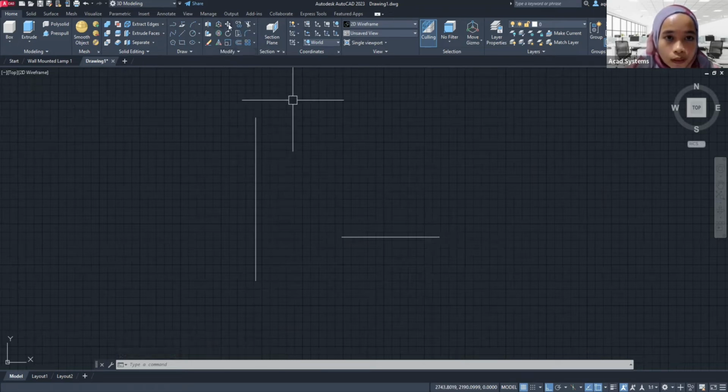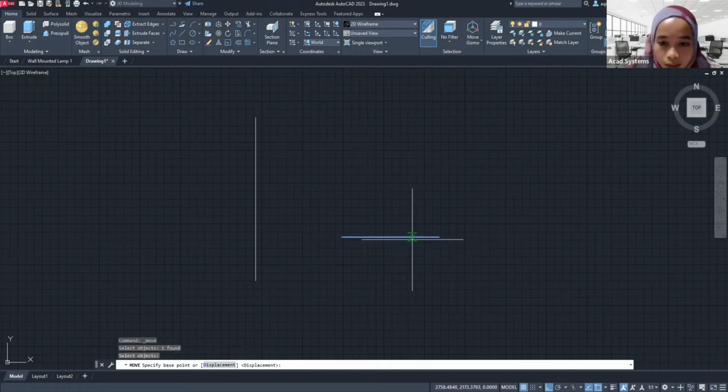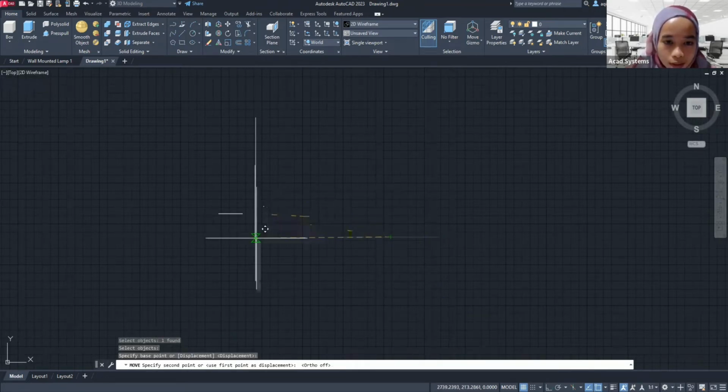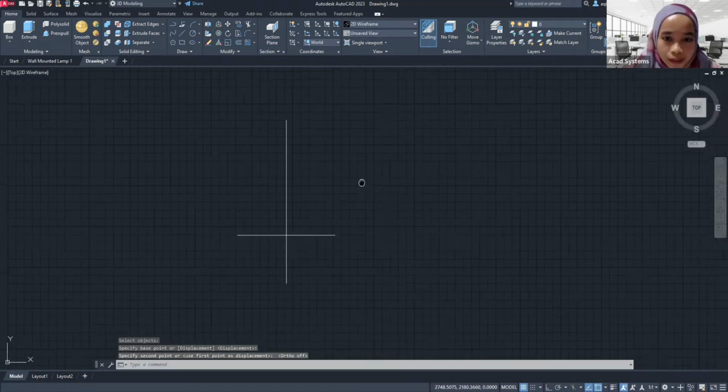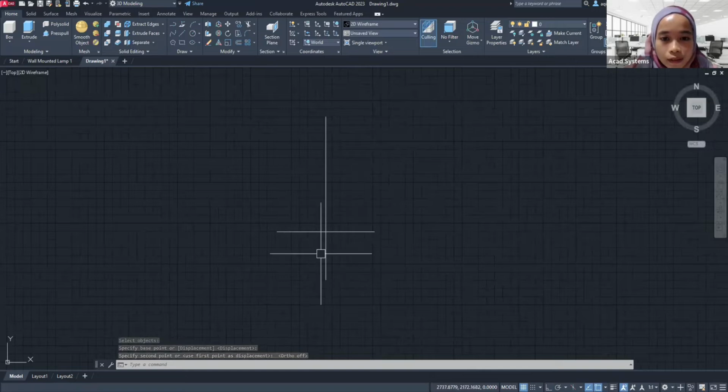Under Modify, click Move, select this object, press Enter, and then select the point, for which I will use the midpoint. Here, when I move, you notice that the nearest object snap is turned on, so I can simply place it. Alright, and then the frame is done.